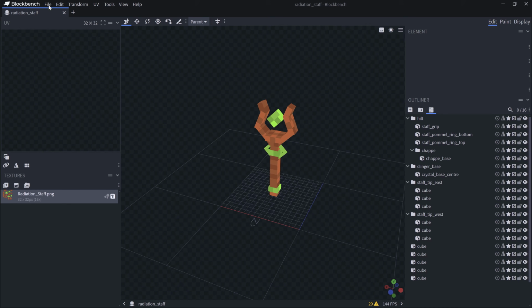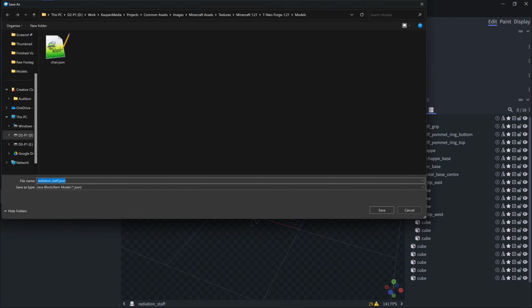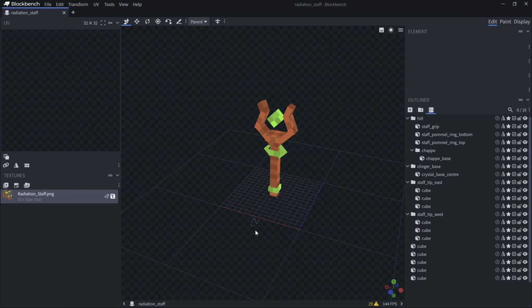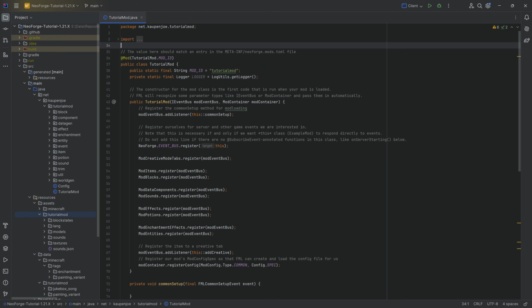We're simply going to go to the file over here, export block item model. That's going to give me the radiation_staff.json. We're going to save that, and that is pretty much all we need. Now we also need the texture, so simply right-click, save as, and this is going to be radiation_staff, making sure that the name here is also lowercase. There we go. With that done, we can continue inside of IntelliJ.